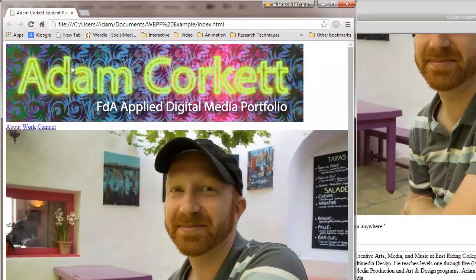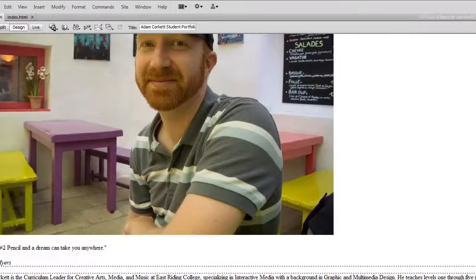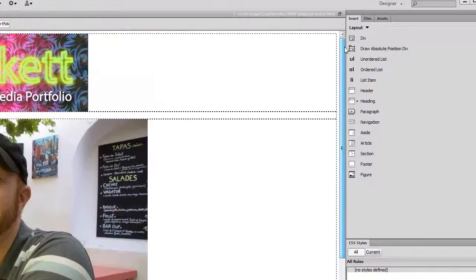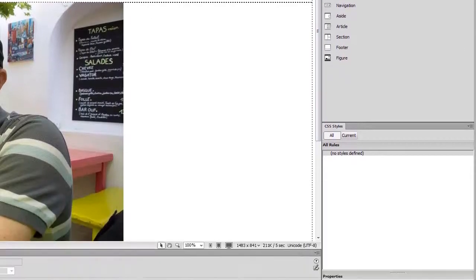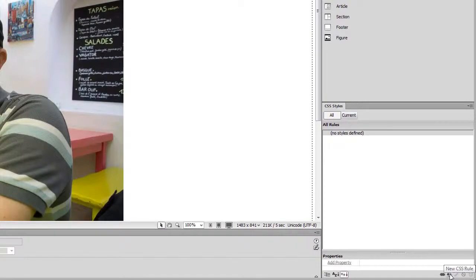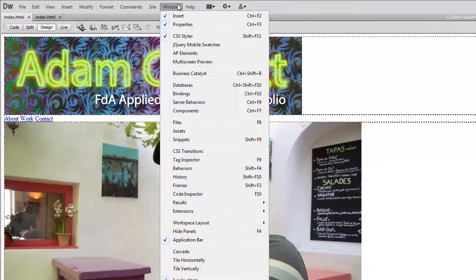What we're going to do is use Dreamweaver to quickly style this page a little bit more, to control the way that it looks. So the first thing I'm going to do is create some styles in a separate sheet. So the CSS styles panel needs to be visible. If it's not and you can't see the tab for it, look in Window and you will find anything that you need in there.